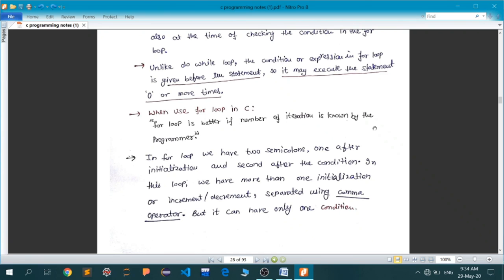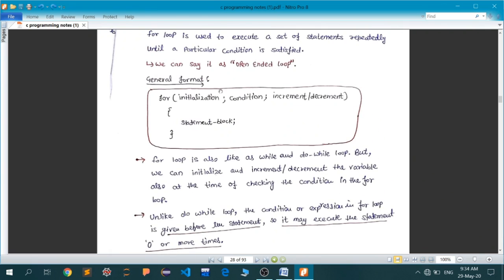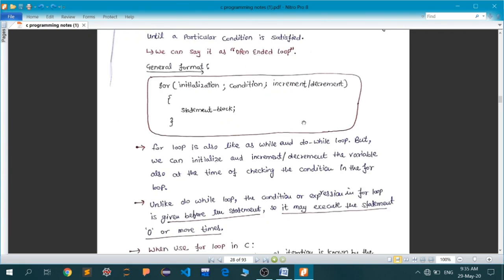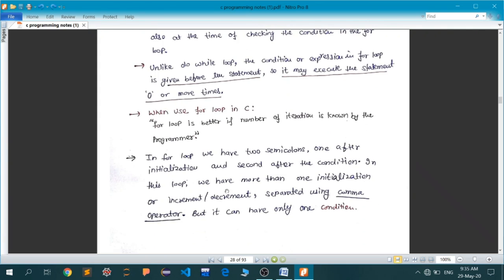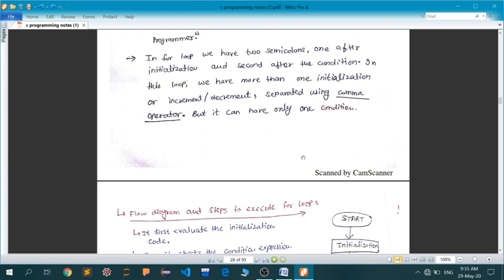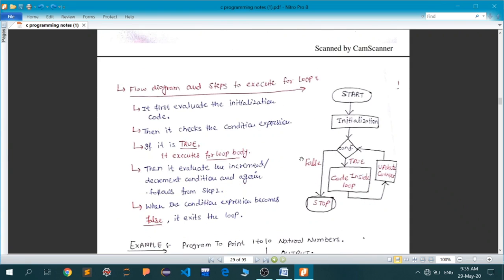Okay. Now in the for loop we have two semicolons. I have already told you that first comes the initialization statement, then a semicolon, then a conditional statement, then a semicolon, and then your increment and decrement statement. One semicolon after initialization and second after the condition. Now in this loop we can have more than one initialization or increment decrement separated using comma operators, but it can have only one condition. So we can initialize more than one variable, but I have not seen these kinds of situations. If we have to initialize more than one variable in the same for loop, we normally use nested for loops.